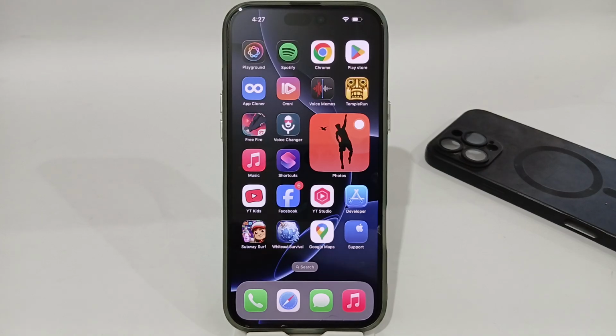Hey guys, today I'm going to tell you how to fix "payment information could not be updated" on iPhone. If you're using any iPhone and you are trying to update your payment information or add your payment method, but you are having the issue that your payment information could not be updated, let's see how you can fix it.